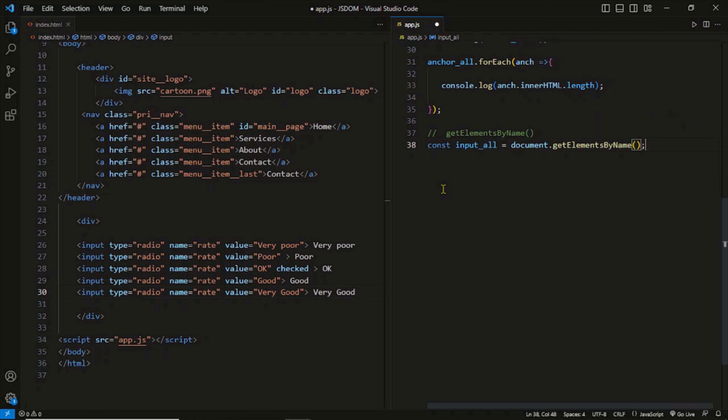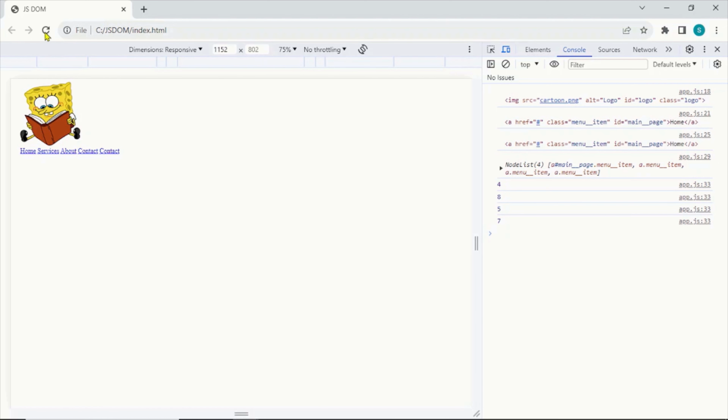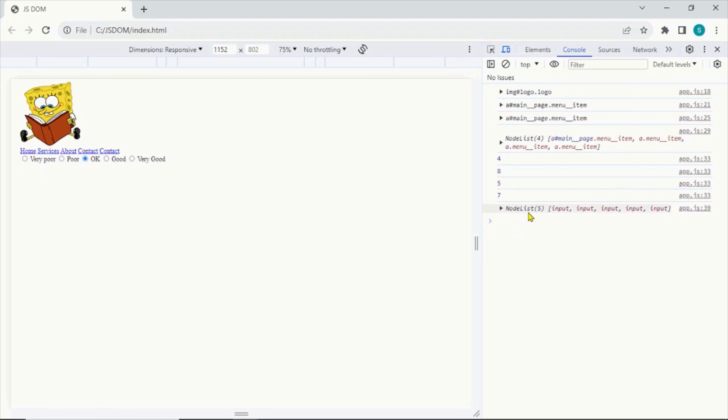Into the method, we pass the name. Simple as that. Let's take a look at the console. Now you see once again a node list with 5 elements, and they have their own indices. And using the forEach function, we can walk through the list and perform operations. Let me show you an example of that.